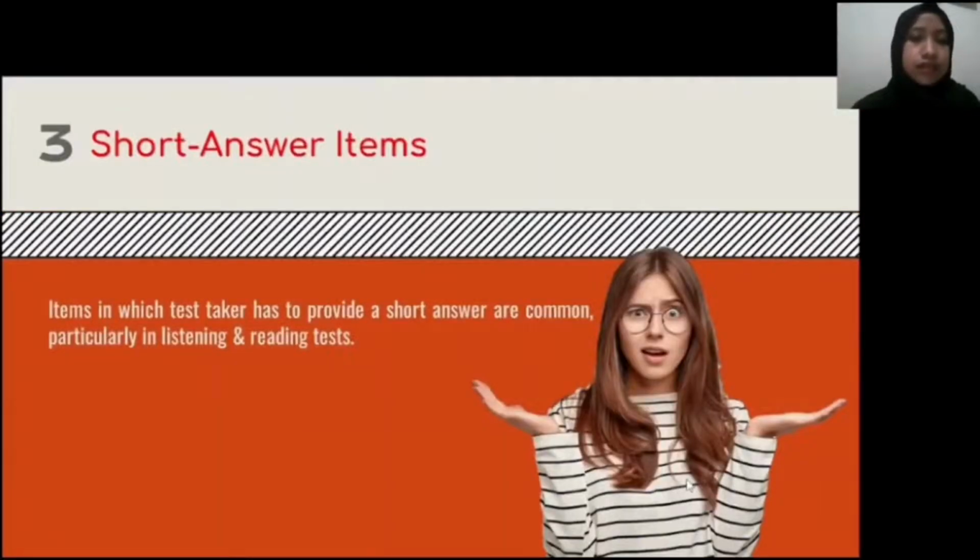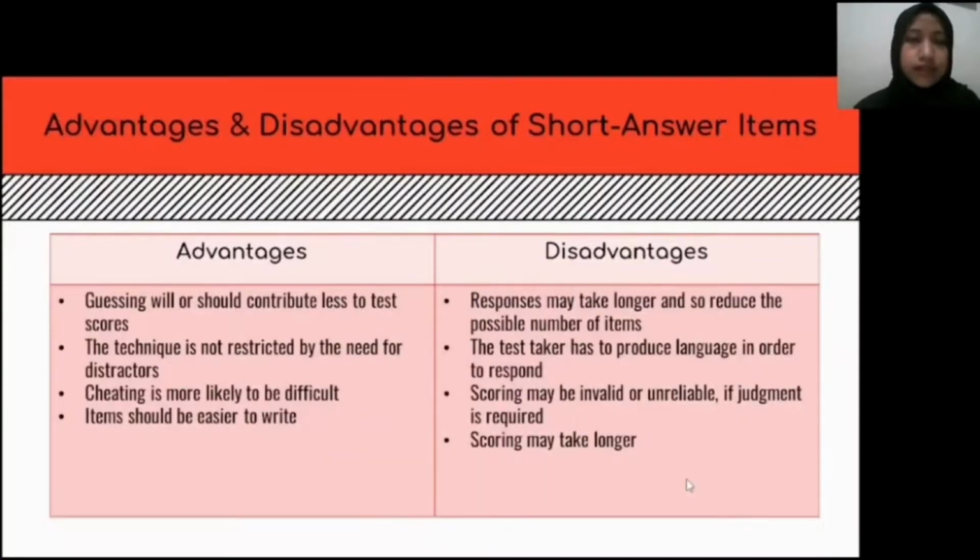And the third is short answer items. These are items in which the test taker has to provide a short answer, particularly in listening and reading tests. There are advantages and disadvantages of using the short answer item. The first advantage is guessing will or should contribute little to test scores. The second is the technique is not restricted by the need for distractors. The third is cheating is likely to be difficult. And the last one, items should be easier to write.